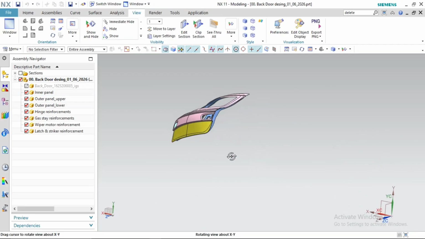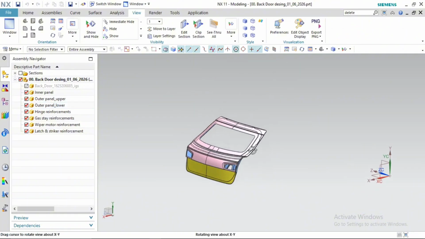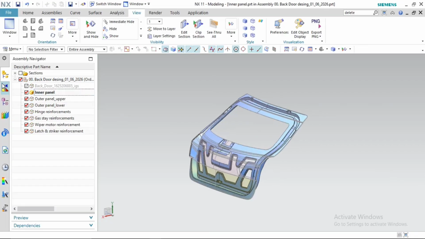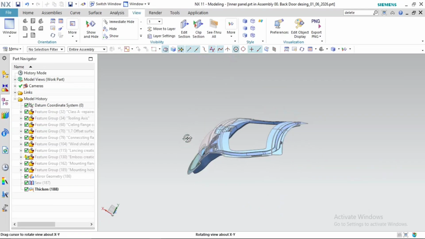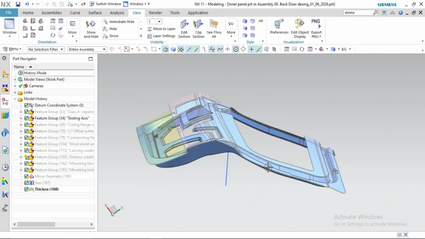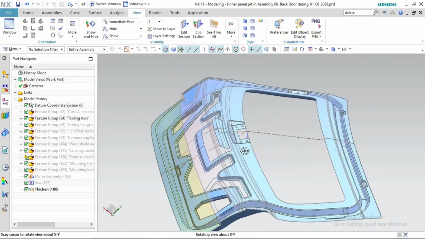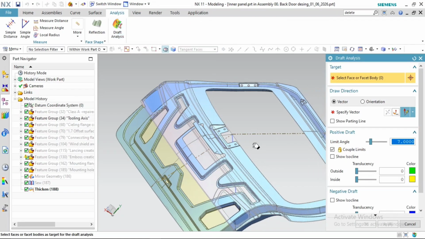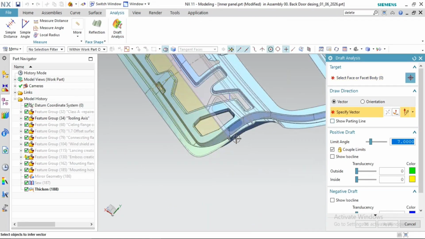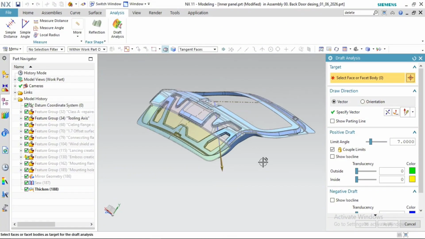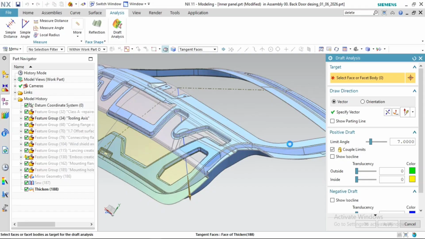And one more thing I forgot to show, yeah, inner panel. Double click on this inner panel and go to part navigator and hide the tooling edges. I want to show the draft analysis for this, that's why. So go to analysis, draft analysis, specify the vector as this line, and then choose the part file.